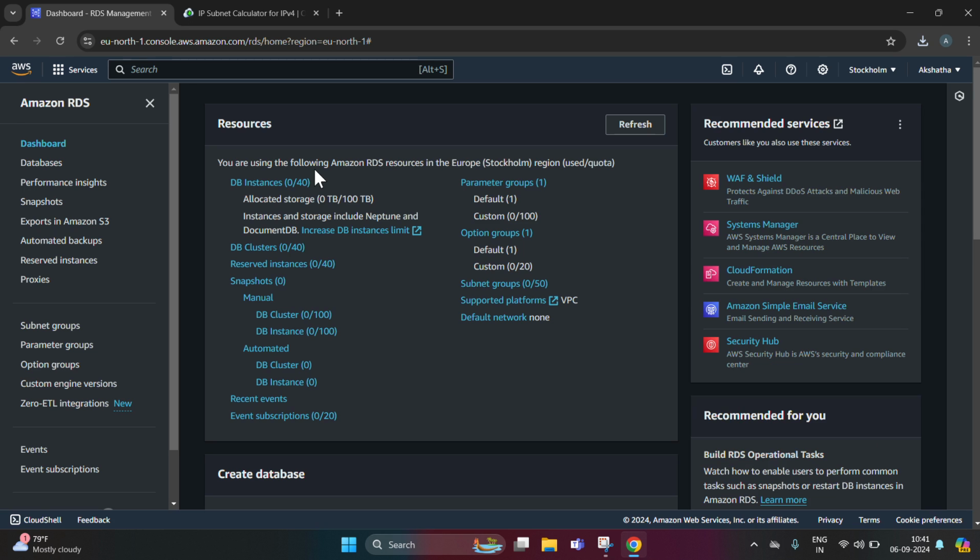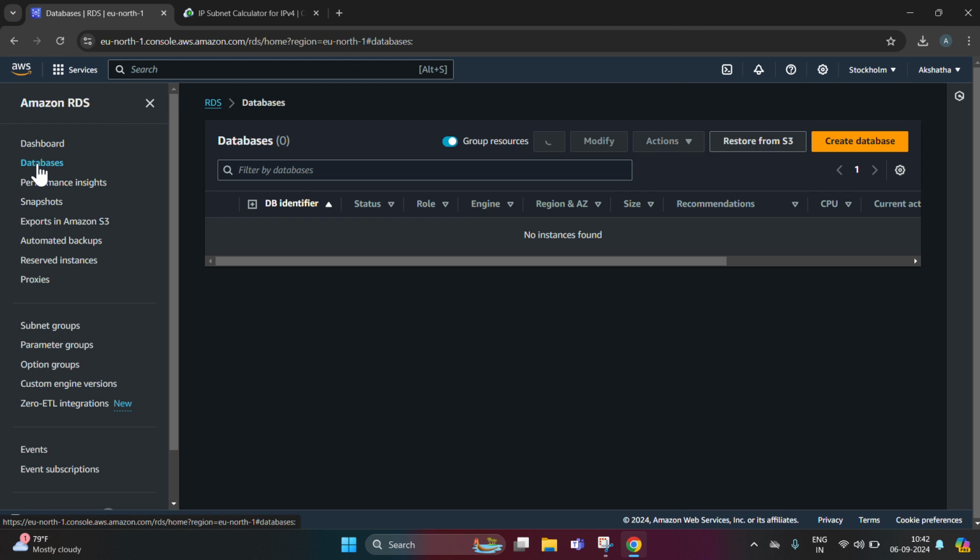RDS is a service that makes it easy to use and manage databases in the cloud. It handles things like backups, updates, and scaling automatically, so you don't have to worry about the task. It works with different types of databases like MySQL, Oracle, and SQL Server. So let's create one database. Create database.